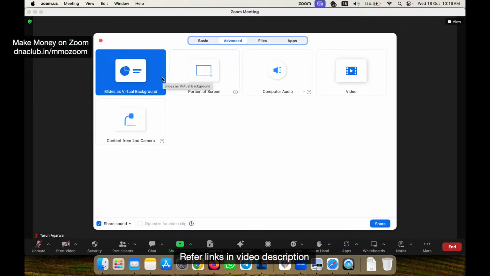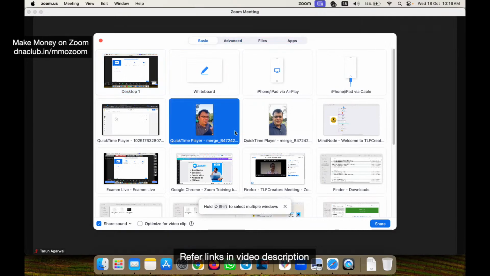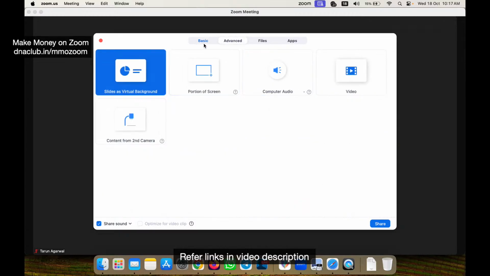You can also share the video by going to basics and opening the video, but it will go a little slow. It will take some time buffering the video, and it will be a little stuck, and people can notice that. It will not give them a good experience. So if you want to share the video, go to advanced and click on video and then share the video. Clear? Is this clear, all of you?